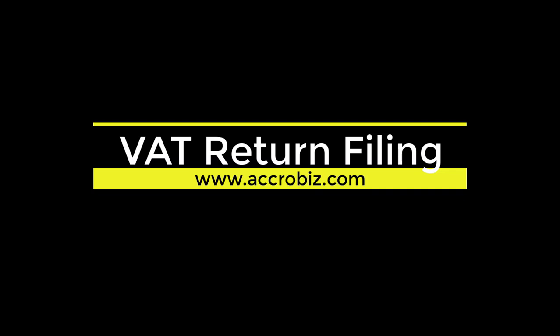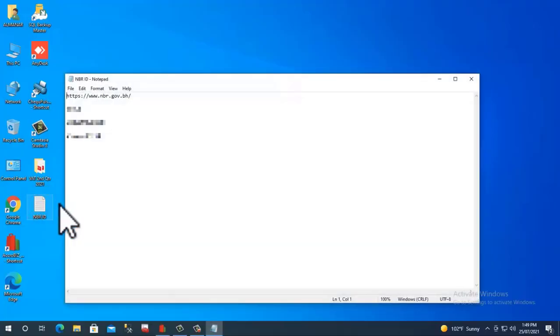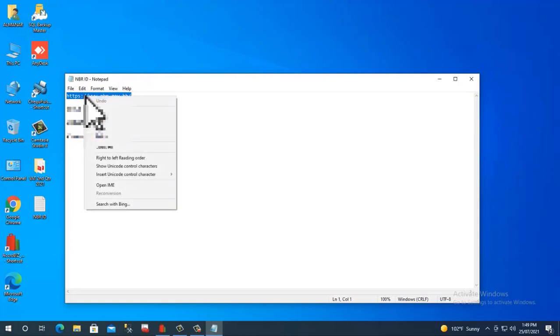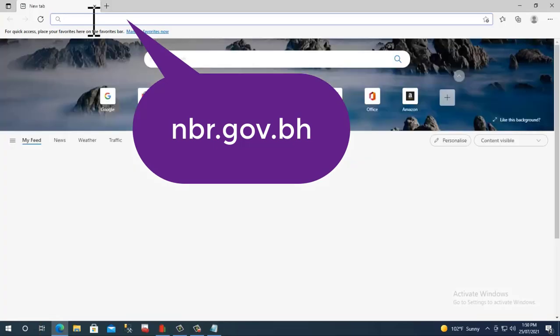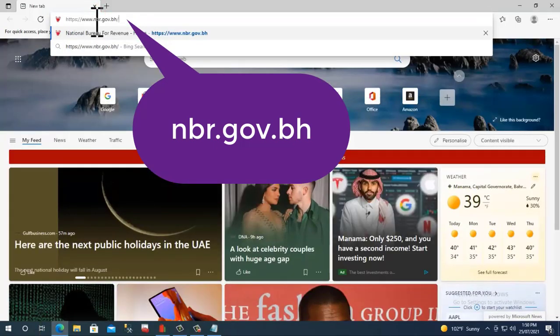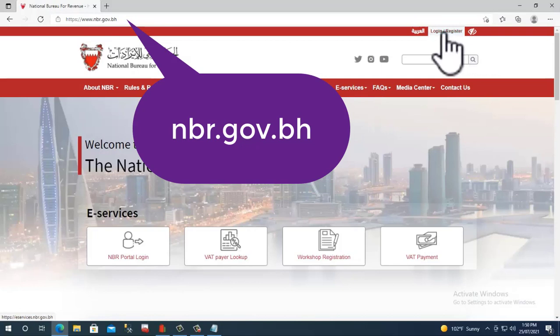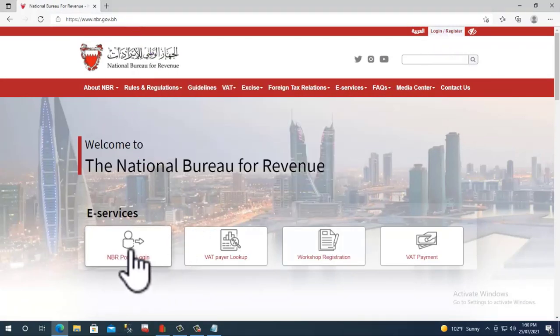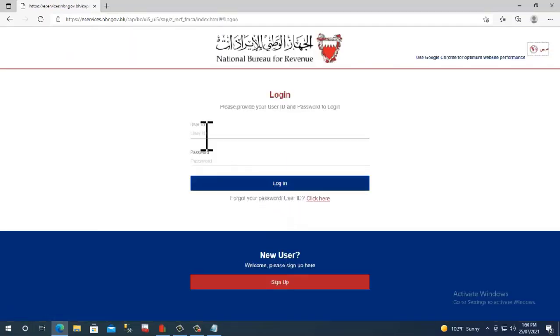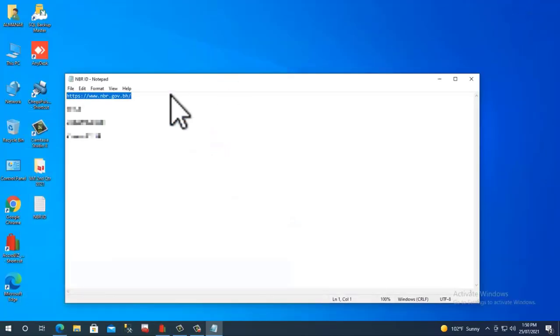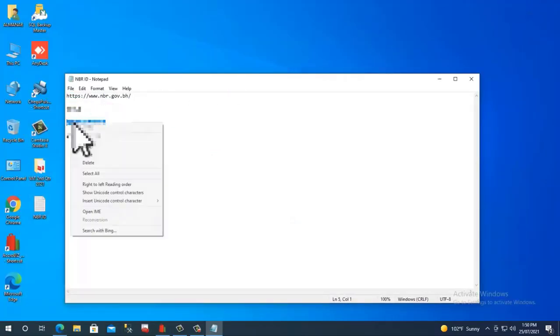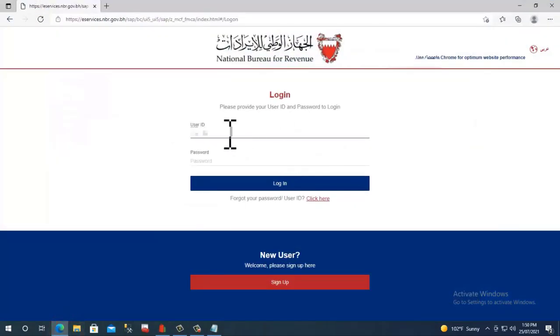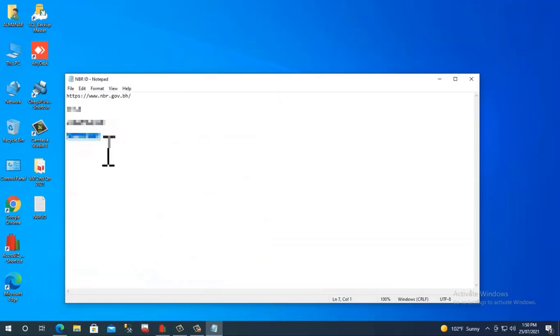VAT return filing. Open your browser. Open nbr.gov.bh. Locate portal login. Enter your login ID and password.